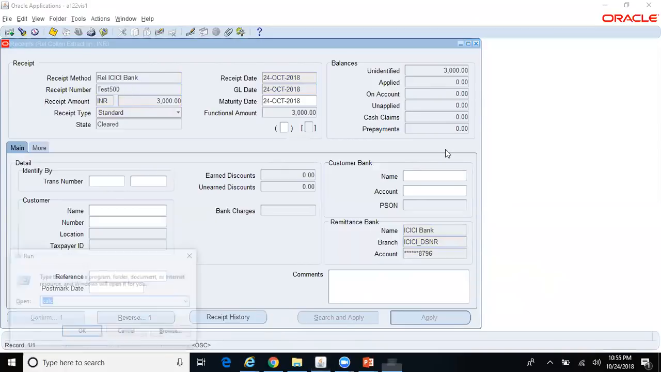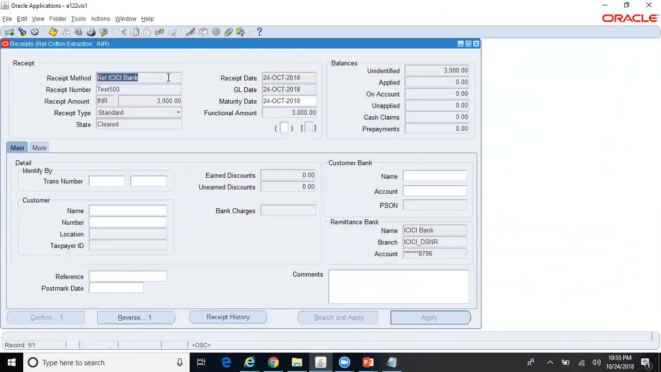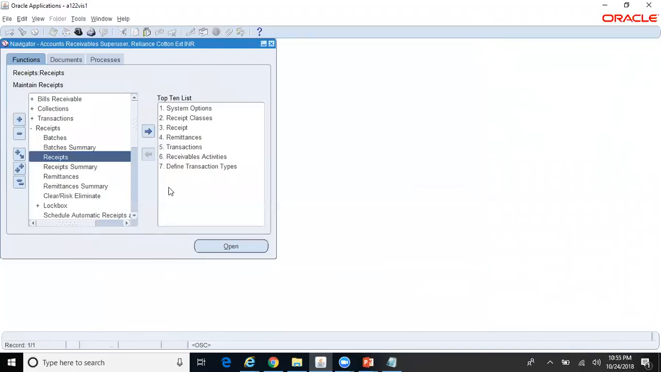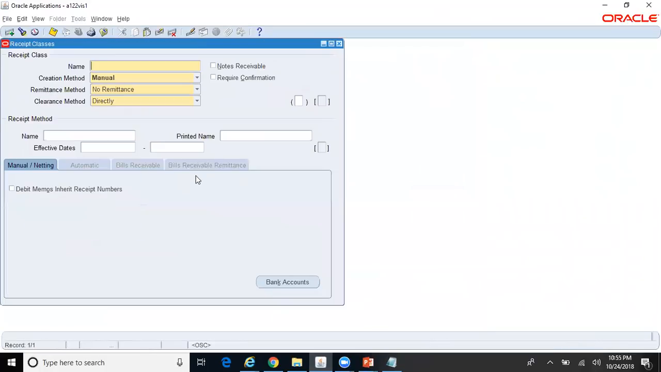Let me just copy this receipt number, just 500. This is the receipt method. Setup, receipts, receipt classes. So under receipt classes, select my receipt method. This is my receipt class Reliance manual raw no remittance. That's the name which I had given.